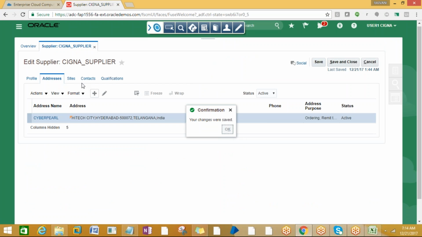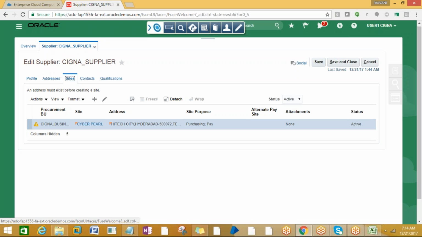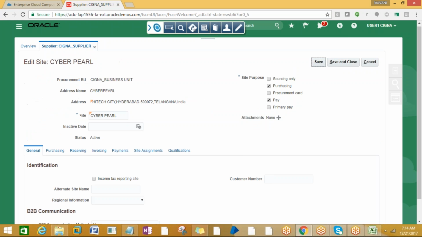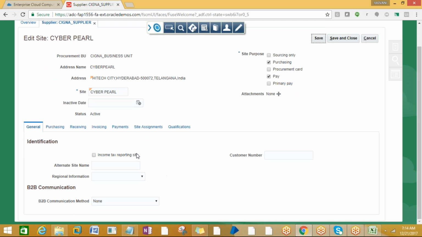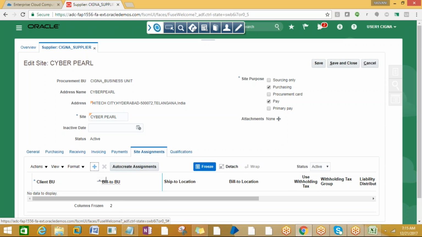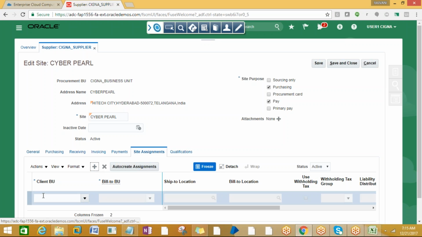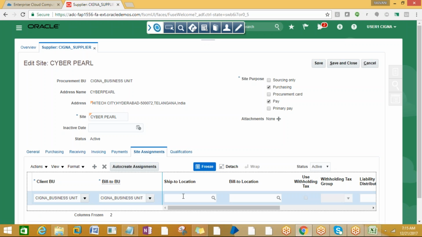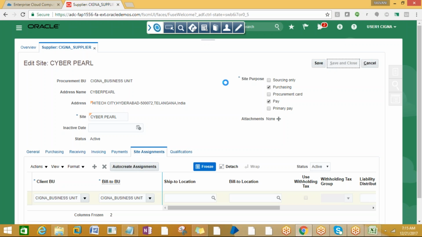Go to the sites, and here edit the sites. In the sites itself, we need to provide the assignments. Client BU, business unit, and bill-to business unit. Okay, so the same thing only. Fine, so save and close here.